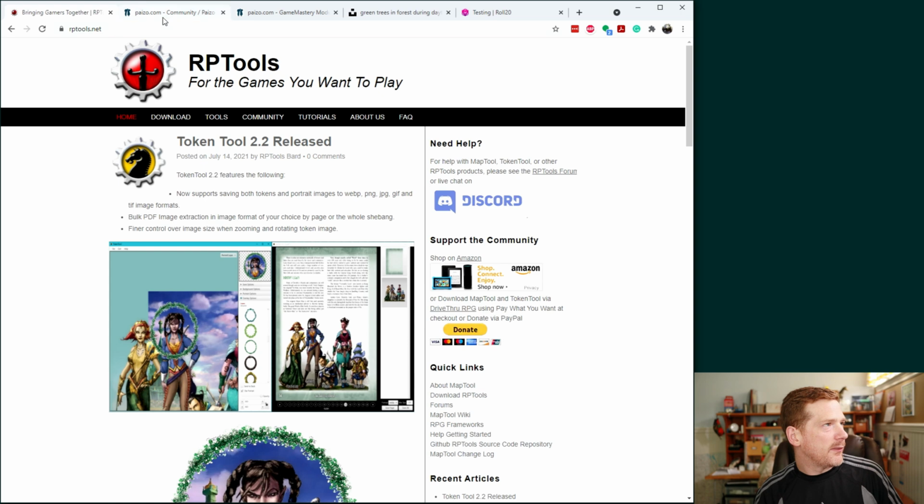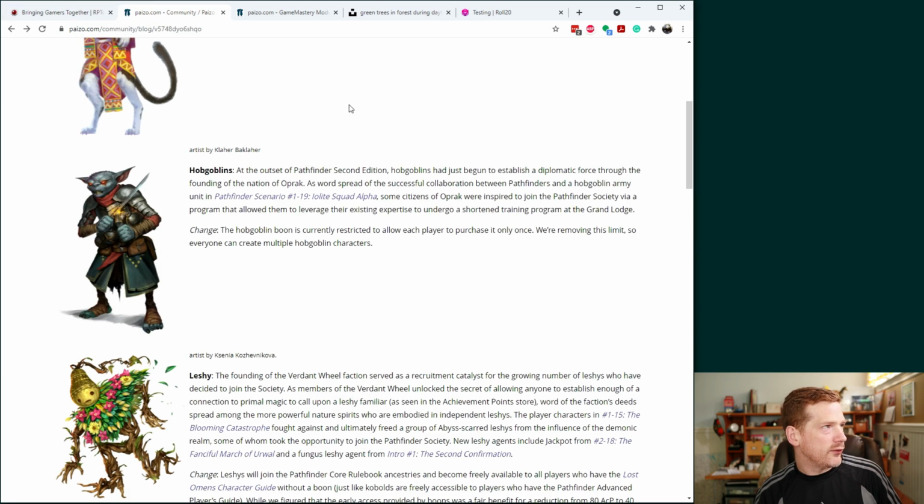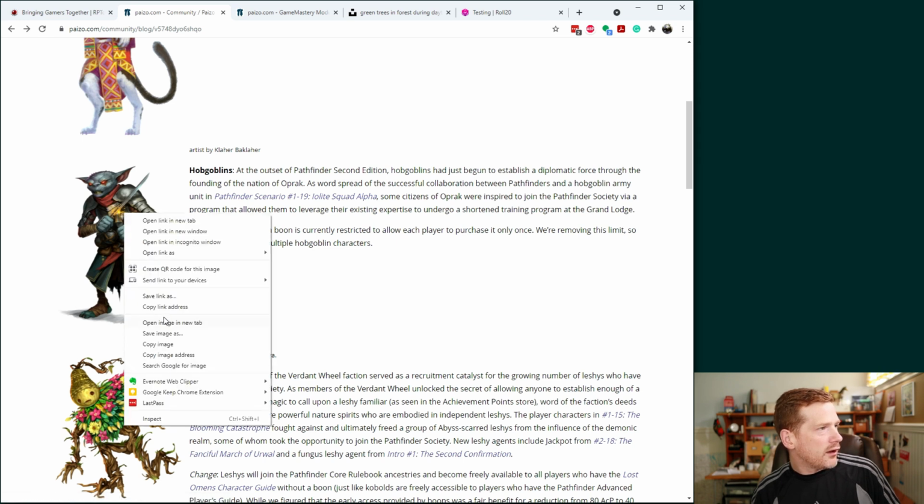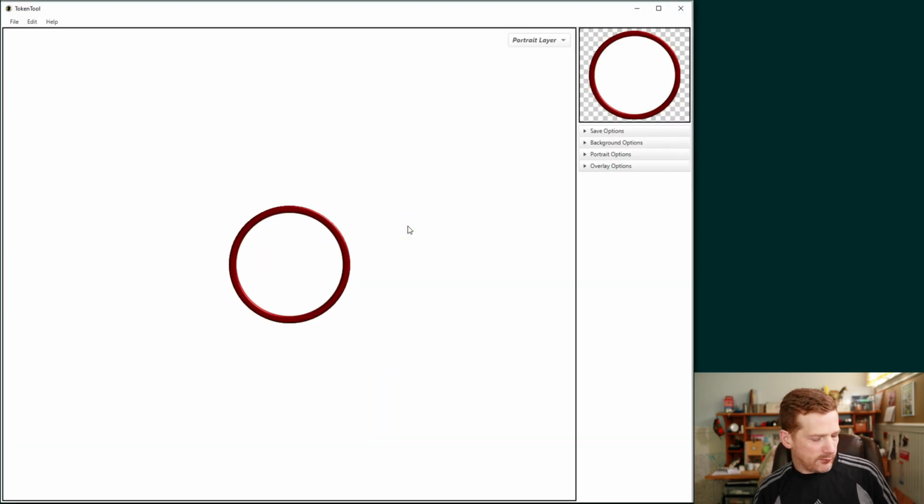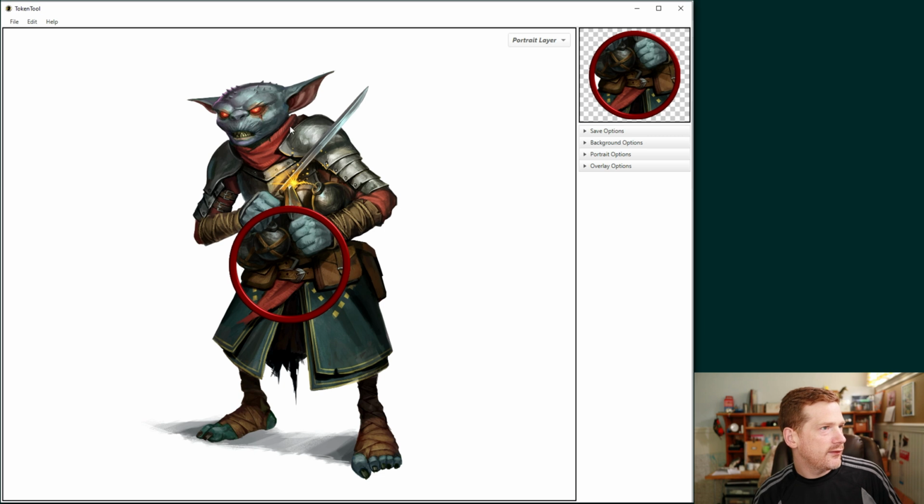We're going to head back over to my browser and go to paizo.com. I play a lot of Pathfinder, so I'm just going to snag an image from the Pathfinder blog. I'm going to copy this image of a hobgoblin. We'll hop back over to Tokentool, click on my screen, and hit paste. And look at that. My hobgoblin has imported.